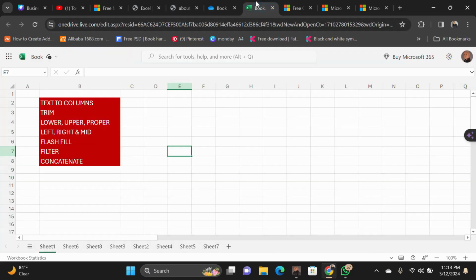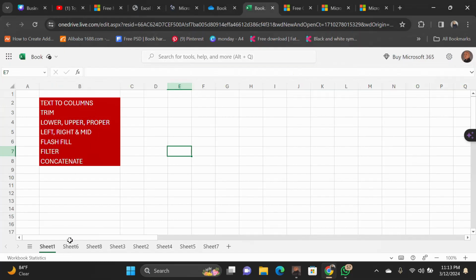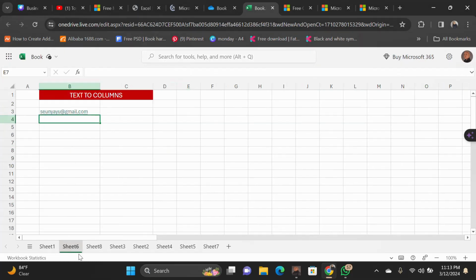Now let's go back to my workbook. Like I said, the first on the list is text to column. I want to show you a simple way to use it. Let's say I have this email and I want to separate the name. In official settings, people create emails with their name, so let's try to separate this.